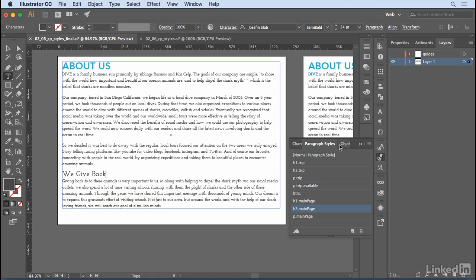And now I'm ready to format my character styles. I'll go to my character style panel, I'm going to double click on the word dive and click company name. It's important that you double click when you're applying the character styles because they're going to only apply to the selected block of text, as opposed to the paragraph styles, which apply to a paragraph block of text.